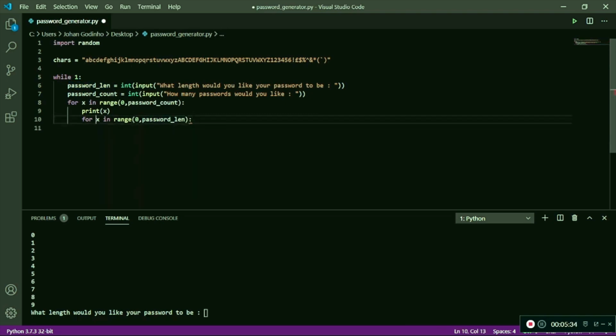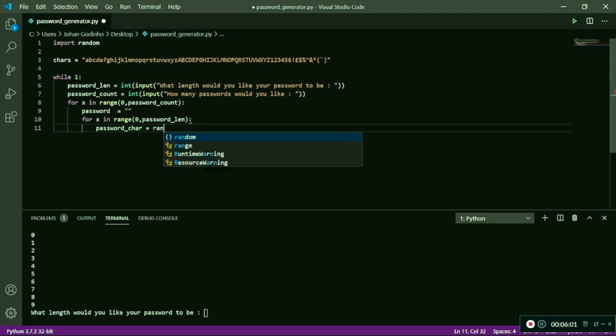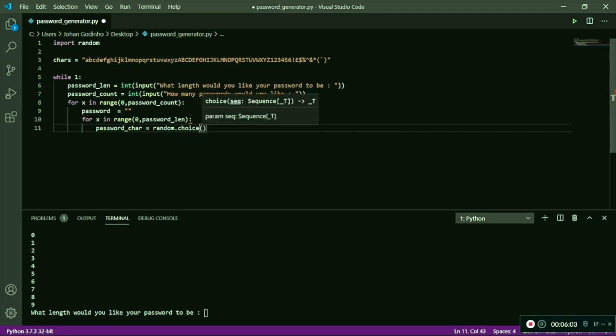Cool. So now let's go ahead and get rid of this print x variable right here. Instead, I'm going to create a new variable called password, and assign it to blank. It's just a blank string. That password is going to be populated with information in a second. So now we need to actually grab the password character. So password character, which is each character that's going to be selected for our password, equals random choice.